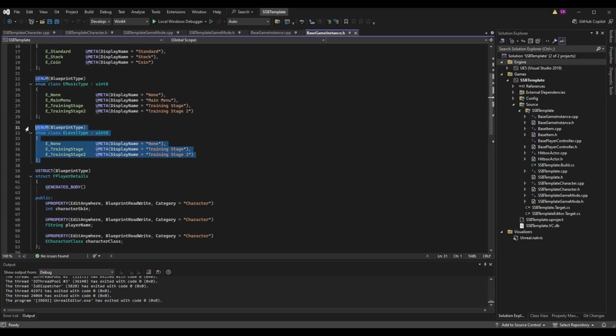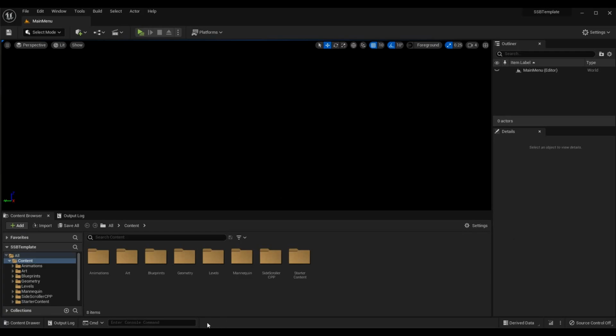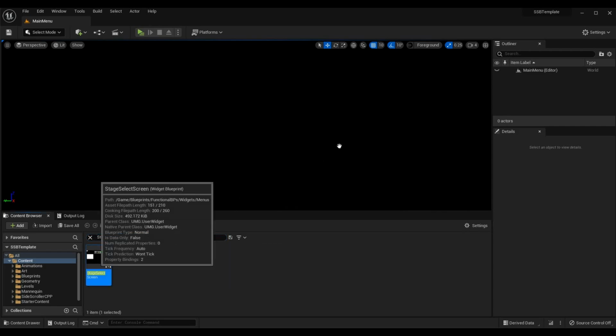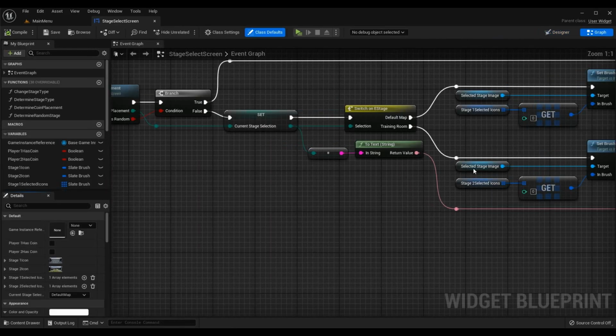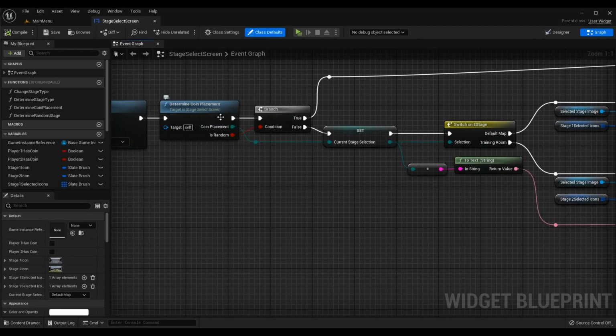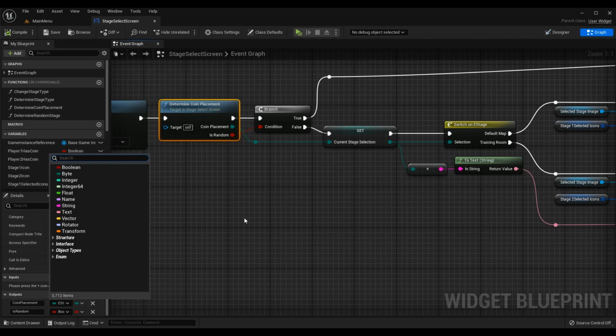But we don't need 2 enums for this. In fact, I want to use the code enum, not the blueprint enum. So I'm going to launch the editor again. And now we're going to replace that enum. So first things first, I'm going to go back into my stage select screen, go to the graph, and the first place we use this is the return value in determine coin placement. So I'm going to switch this. Instead of eStage, I'm going to replace this with eLevel type.